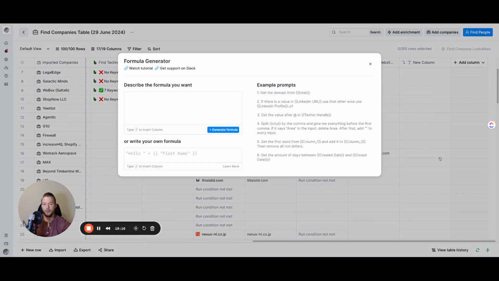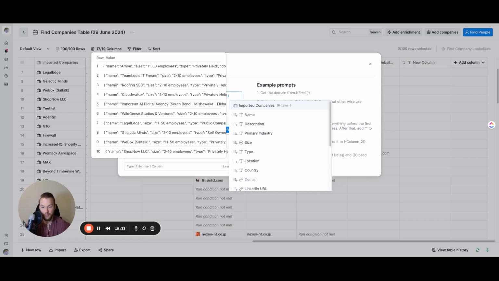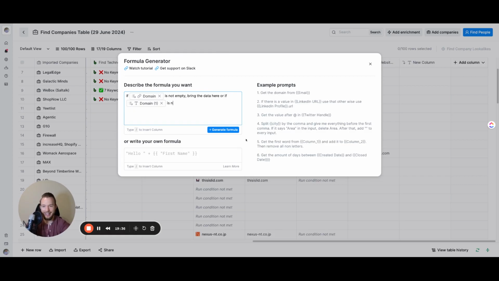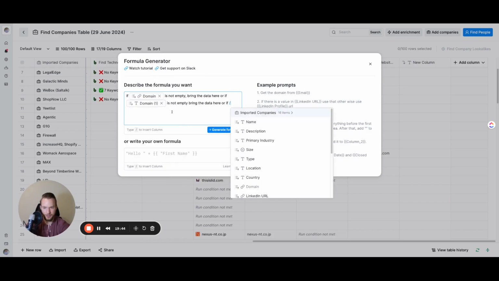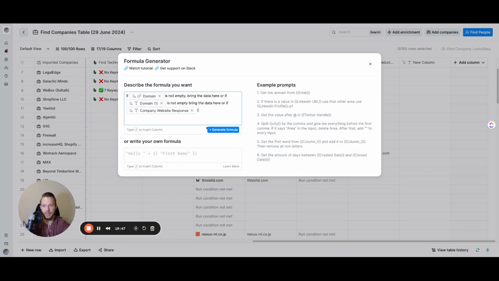So we're going to go over how we can create a formula in Clay as well, in the actual spreadsheet integration. So we're going to say if domain is not empty, bring the data here, or if the other domain is not empty, bring the data here, or if company website is not empty, bring the data here. And so notice how it was as easy as me just normally saying exactly what I wanted.